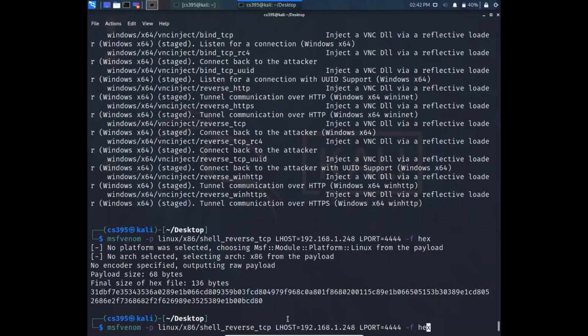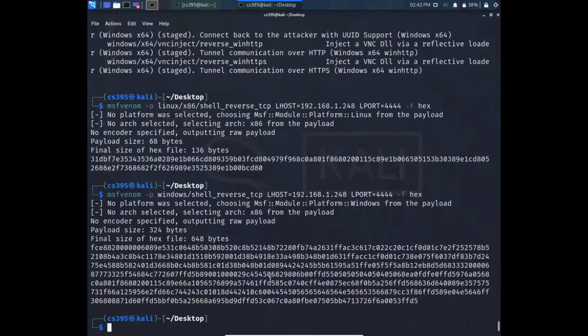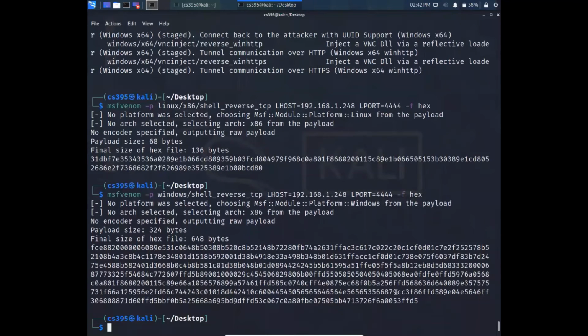Now I'm going to show you the Windows version of this. If we were exploiting a Windows process, we would use this one instead. Windows shellcode is typically a lot bigger than Linux shellcode, as you can see right here, because the Windows API is a little bit more difficult to use.